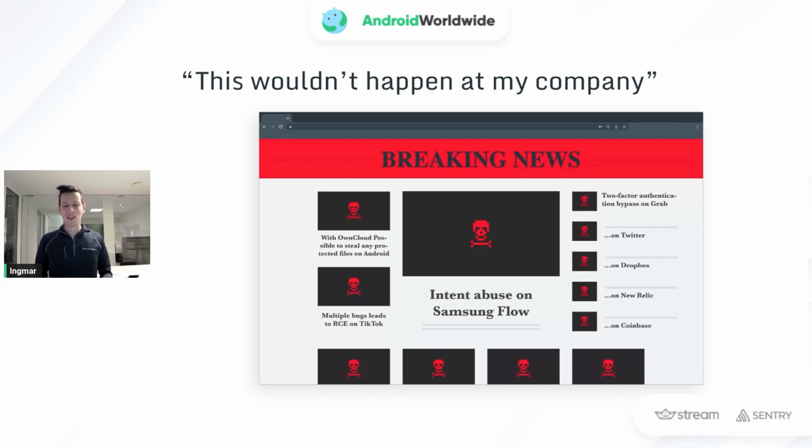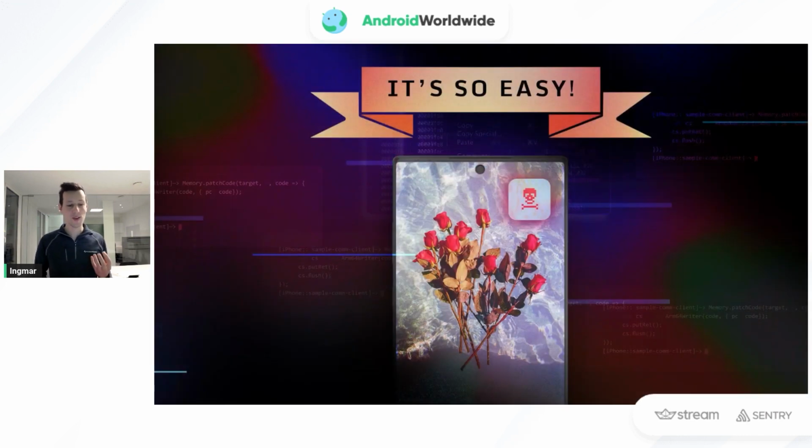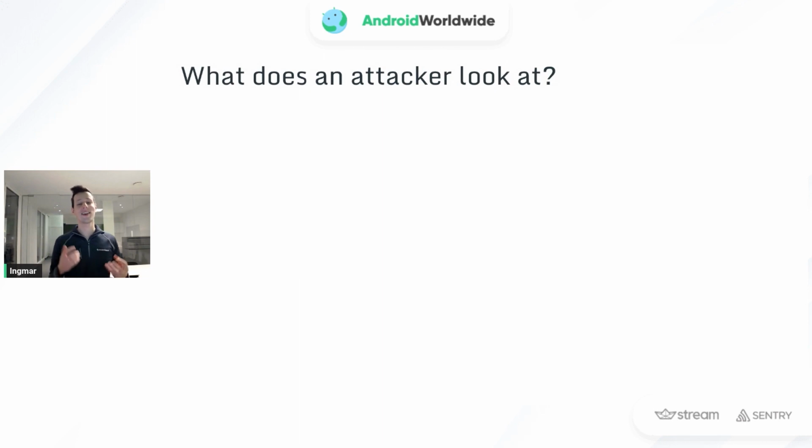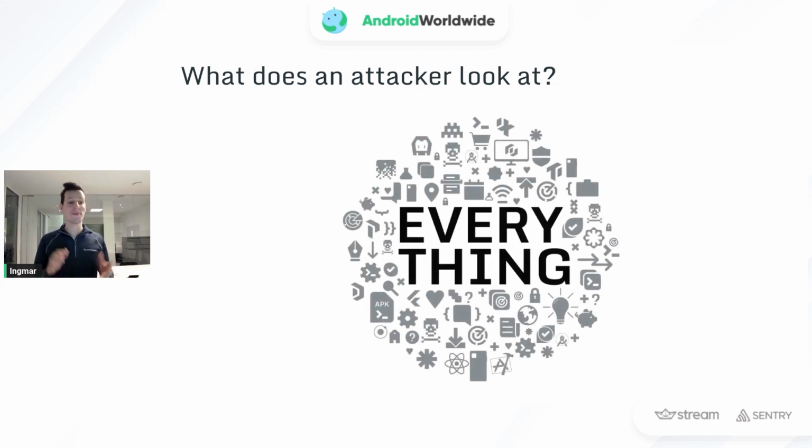And people like Slash are the worst because they make it seem so easy. So let's take a deeper look at what their approach is. What does an attacker look at when they approach a new app? Well, there's a very easy answer to that question, and it is everything. But that's probably also not detailed enough. You're looking for something deeper.